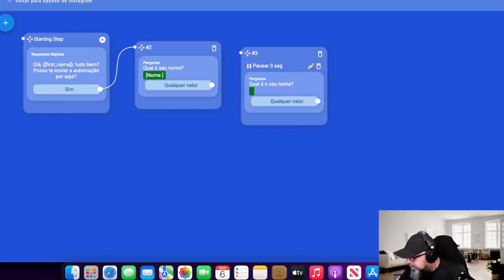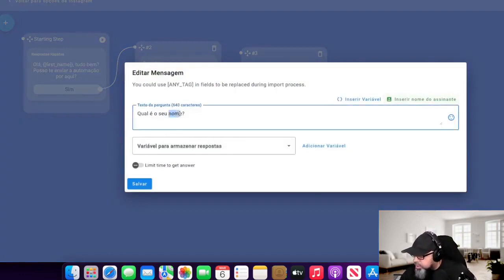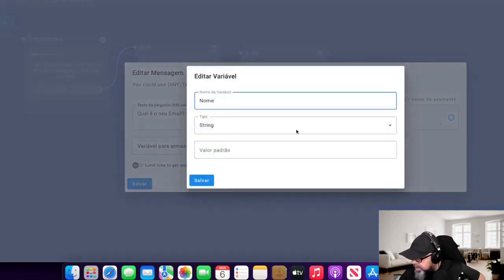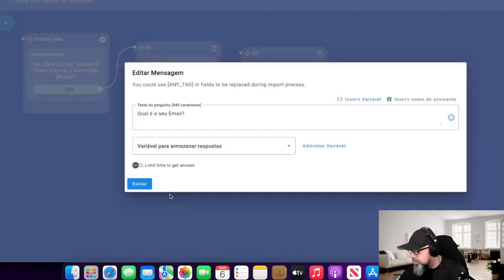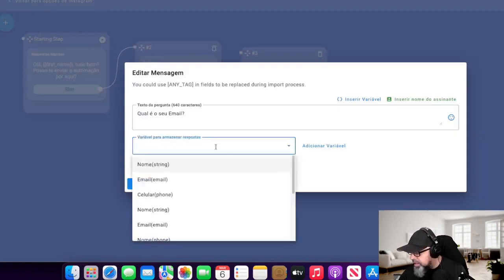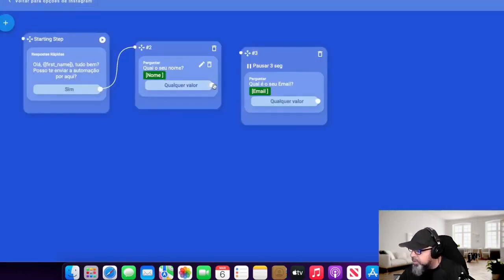So what are you going to do here? Click on the pencil here. Look, what is your name? Click here. Now you will ask for the email. You will ask the person for their email, right? Email, perfect. The same thing: add a variable named email, like email saved. Come here, and click on email. That's perfect. Save. Step 3 is ready. And now I connect step 2 to step 3.